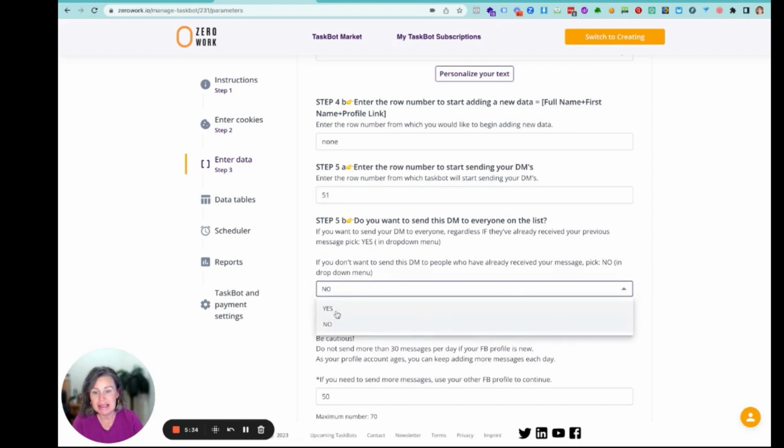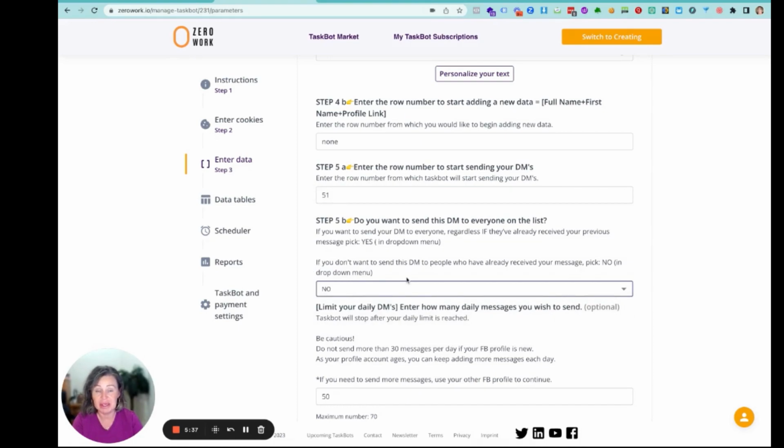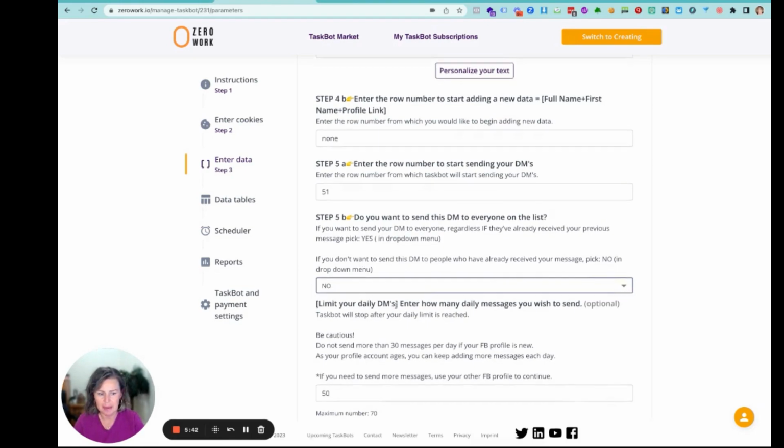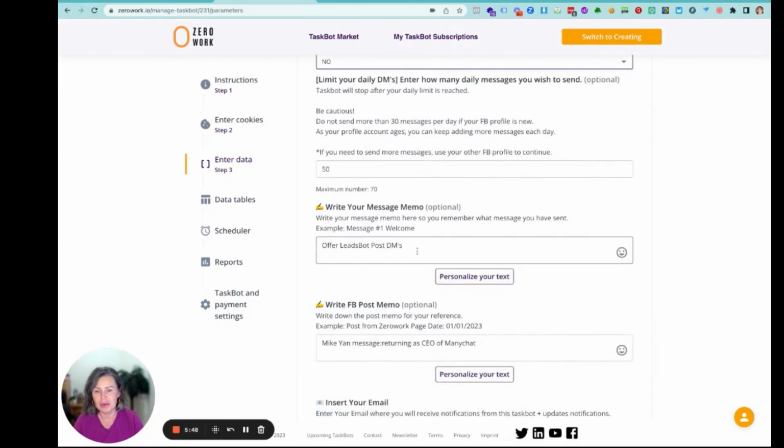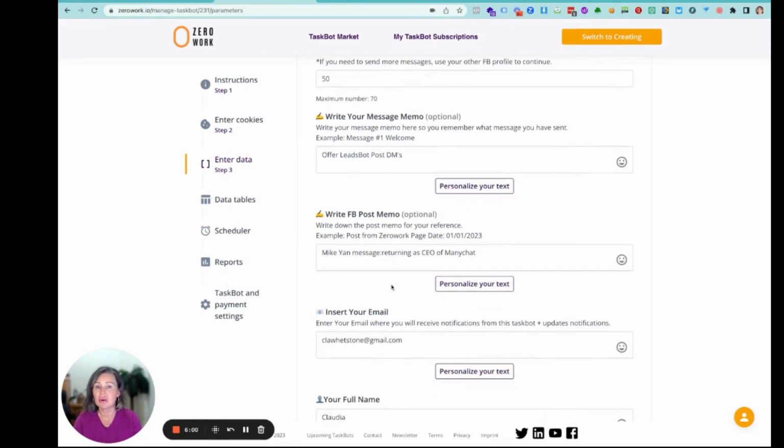But if you don't mind sending this message again because they received that message, maybe they never replied to you, then you can just set it to yes. That's just the optional feature right here. And then we have this message memo, which is useful for you to note what this message was about. In a few words, you can describe the subject of the message. Then there is a post memo, so we know what post this was. You can also add the date of the post, so then you can reference this in maybe exporting this data into your CRM or your Google Sheet, so you have that extra information handy.